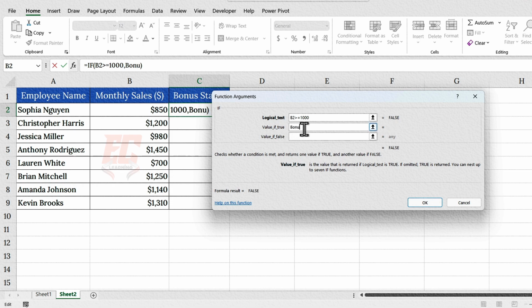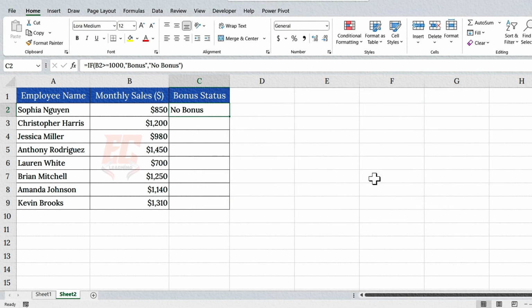Here, we'll type bonus. The final argument is value if false. If the condition fails, we return no bonus. Click OK, and that's it, the result appears instantly. Behind the scenes, Excel builds this formula for you.